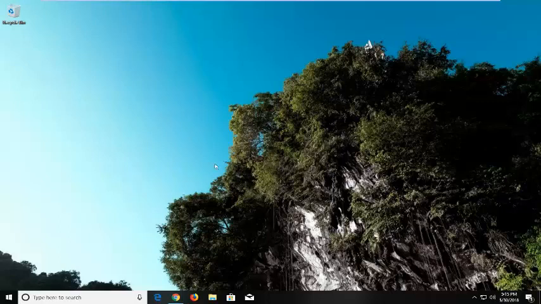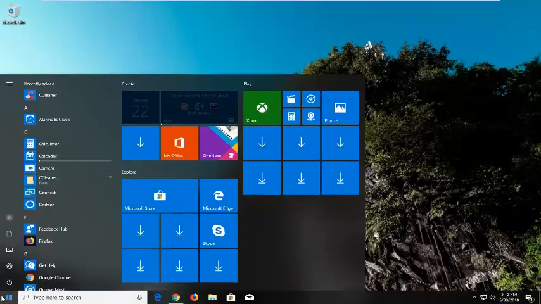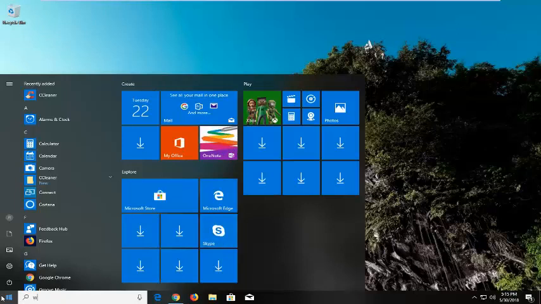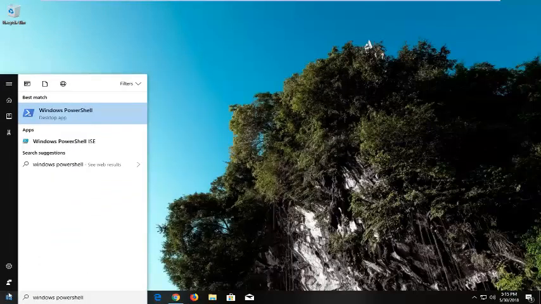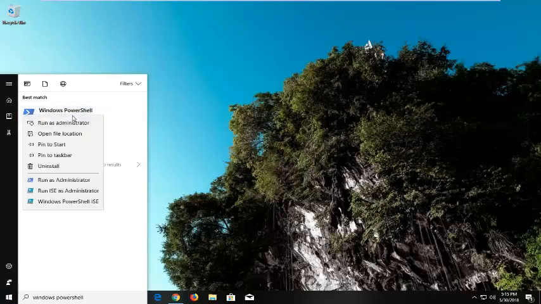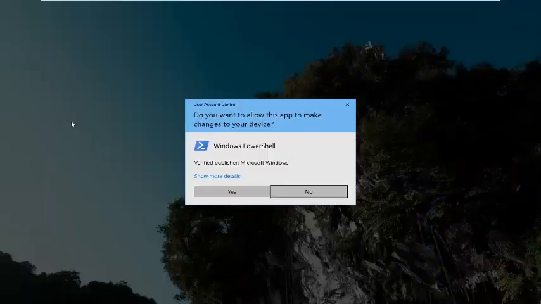So we're going to start by opening up the Start menu just by left clicking on the Start button one time, and you want to type in Windows PowerShell. Best match should come back with Windows PowerShell right above Desktop App. You want to right click on this one time and then left click on Run as Administrator. If you receive a user account control window, you want to left click on Yes.